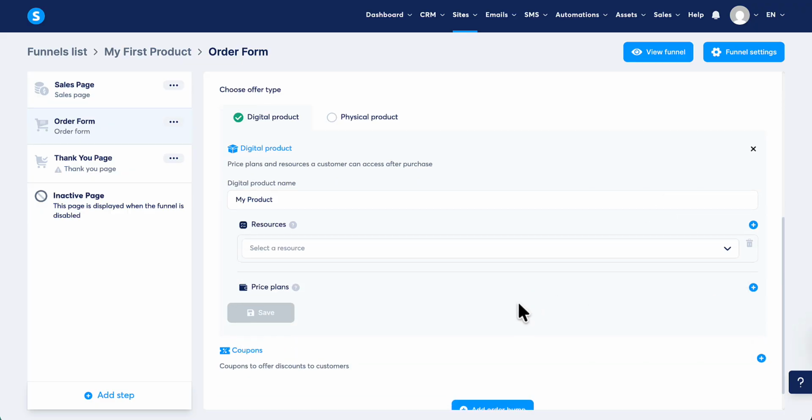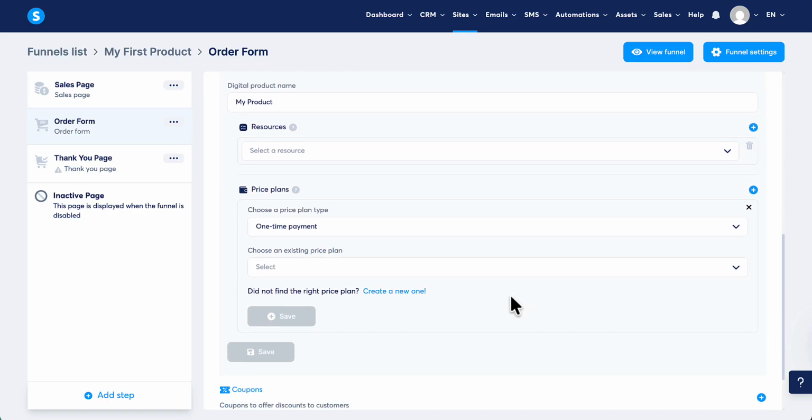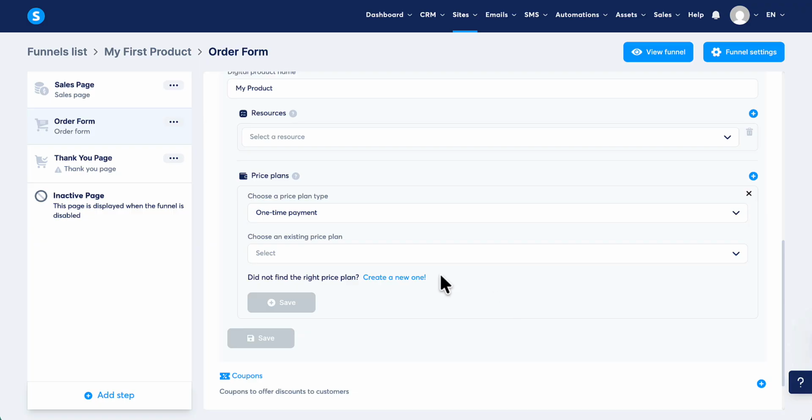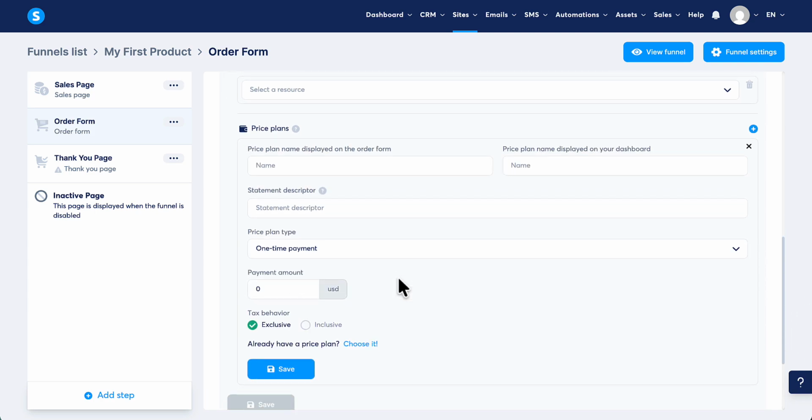And then what we need to do is create a price plan there. So click on the plus again. It's going to be a one-time payment, but we need to set one up first. So if we just click on create, and then give it a name. This will be shown on the order form, so it would be the product name here. I'm just going to put that, and then the name of your product, which will be shown to you on your dashboard.